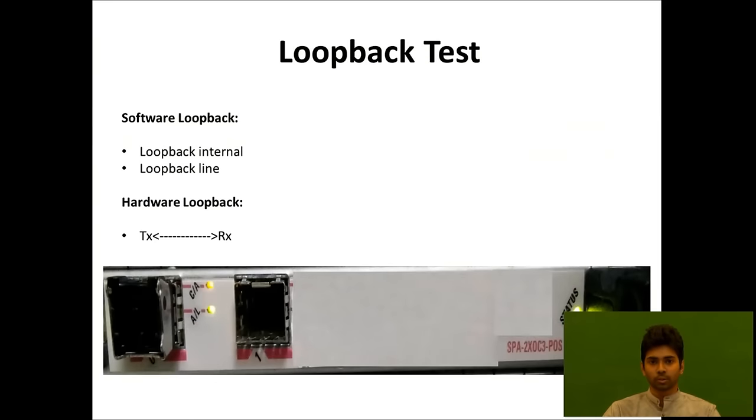Next, let's have a look at the loopback tests. There are two types of loopback tests: software loopback and hardware loopback. Under software loopback, we have loopback internal and loopback line. These are simple iOS commands which we will give under the interface. The loopback internal means that the packets going out of the transmission will be looped back to the receiver. In loopback line, we will be looping all the packets towards the remote end. Let's have a look at the routers and how this can be done.